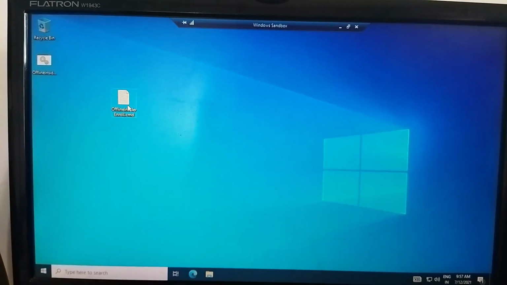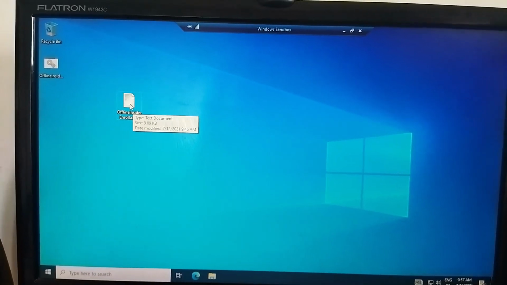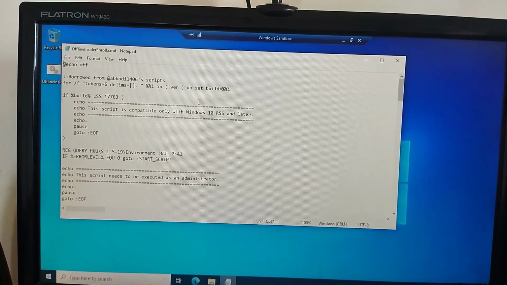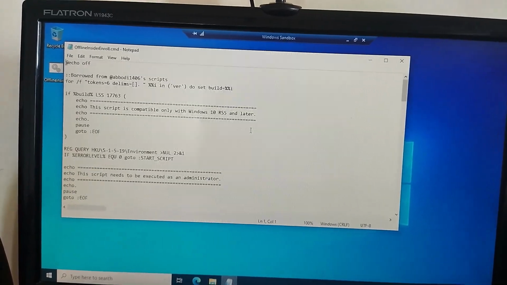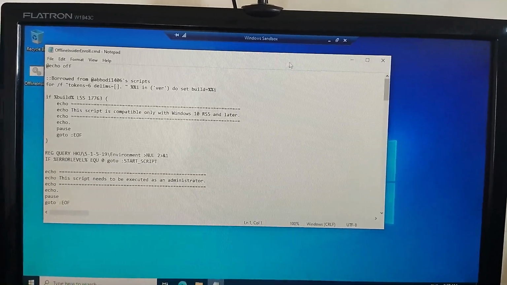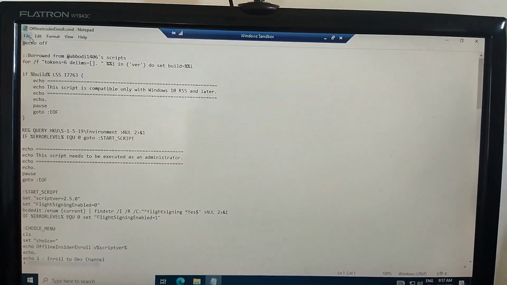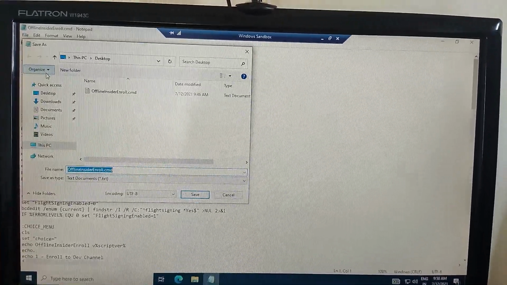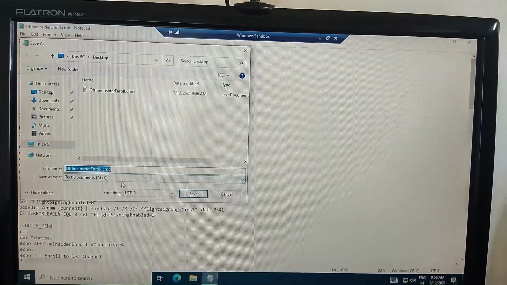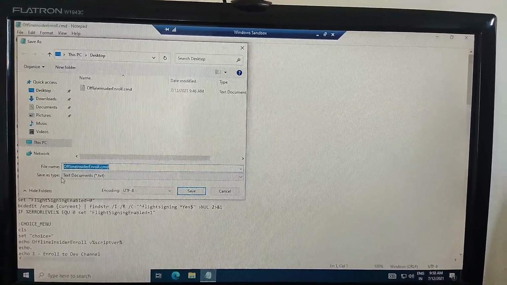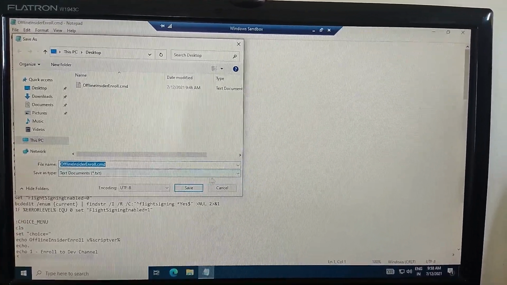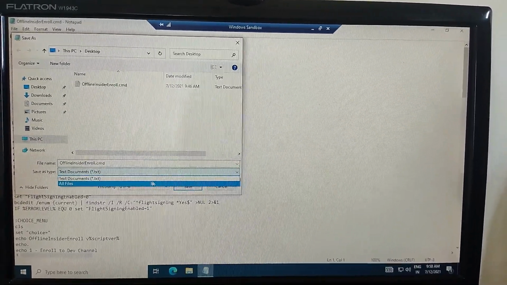You need to save this file. You will just double click this file. This is a file from GitHub. Okay, this will run as a script and enroll you to the developer channel. Okay, so this is a text file. Now you need to save it: click on File, then Save As. Then see here, Save as type, you will make it All files.